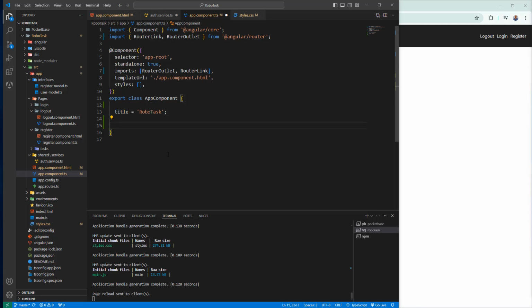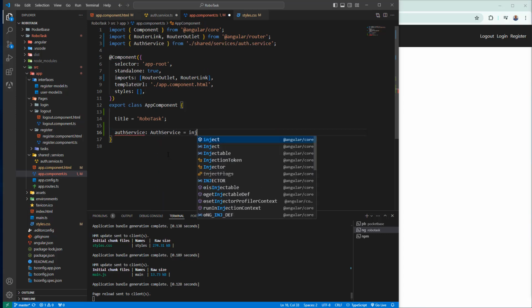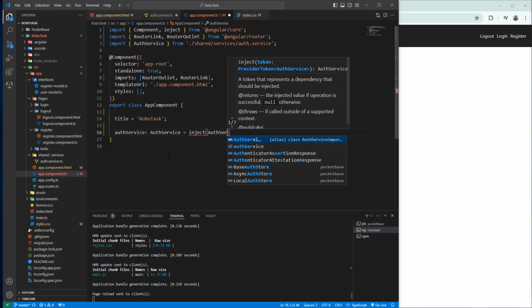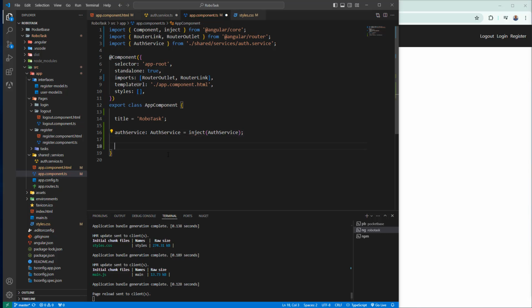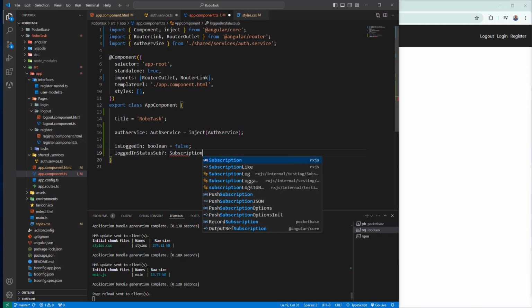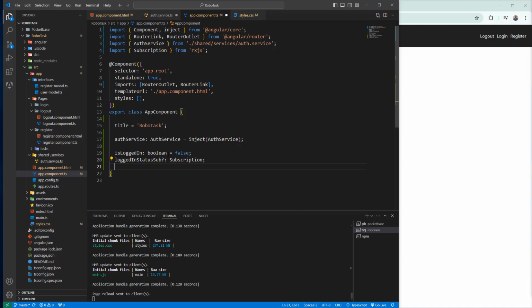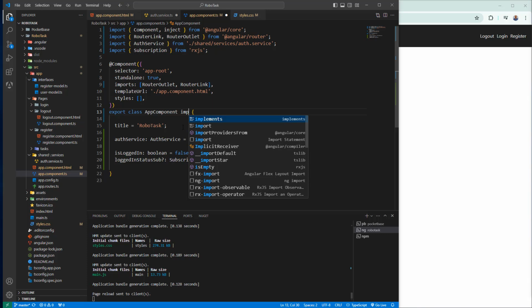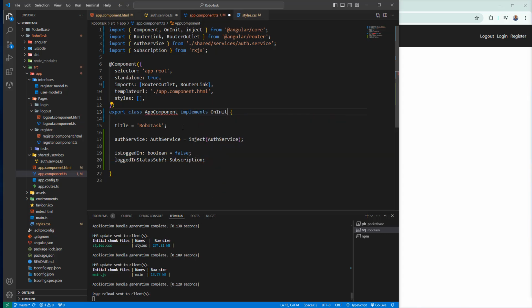So in our app component, we need an auth service to be injected. So auth service equals inject auth service. We are going to create a variable isLoggedIn, which is a Boolean, and initially it'll be set to false to track whether or not the user is logged in. And we also want to create a variable named loggedInStatusSub, which is going to be a subscription. We also need to implement onInit and onDestroy.